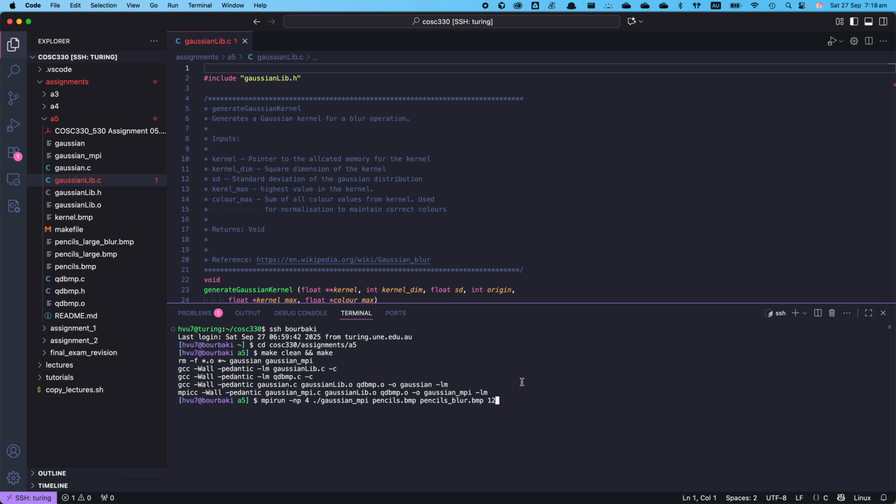So if I run, it's mpirun, number of processes, and I use 4 processes for this one. Then Gaussian MPI, the name of the program, then the name of the input file, pencils.bmp, and the name of the output file. Let's say I want to blur this by 4, so I'll call it blur4.bmp, and 4 is the deviation. The higher the number at the end is, the more blurred the image gets.